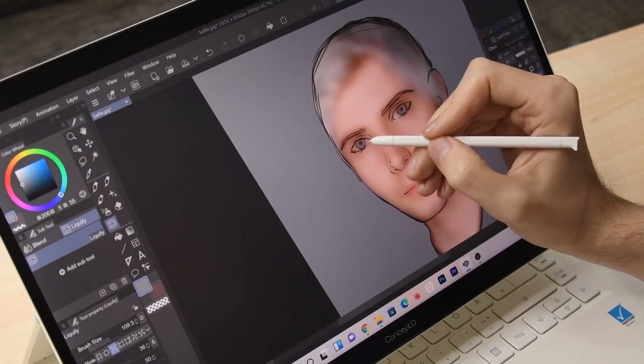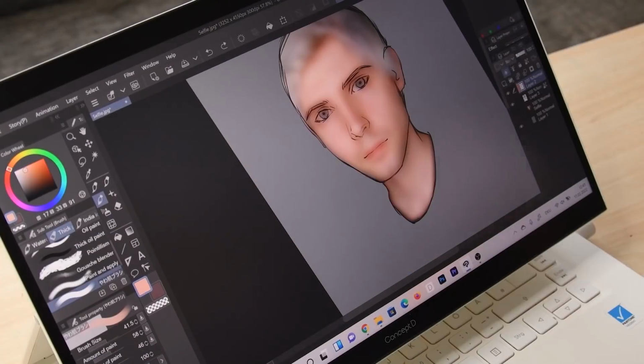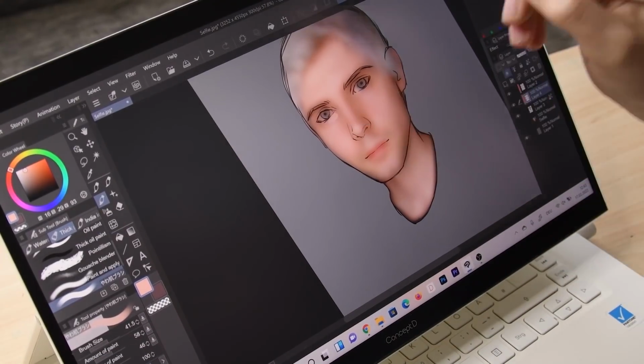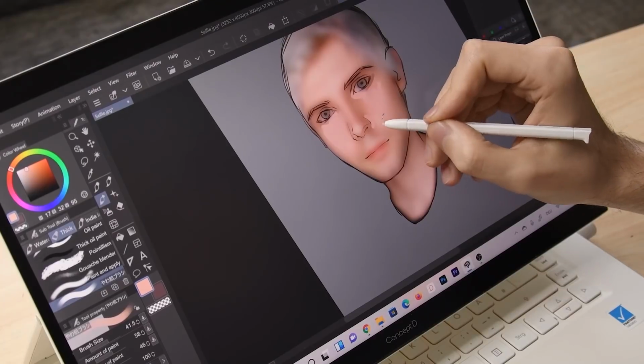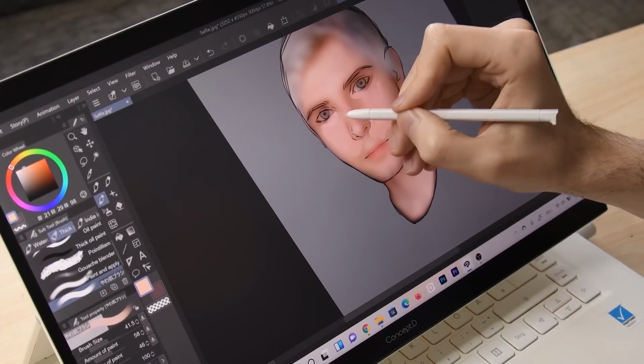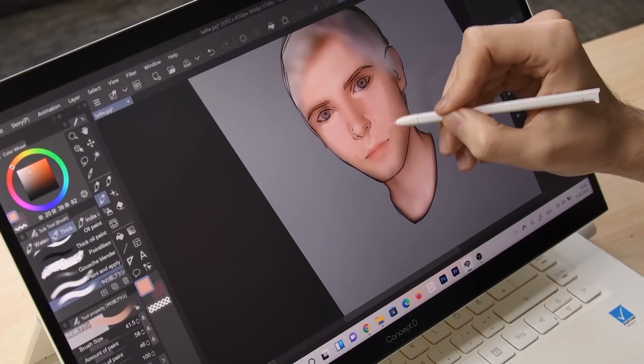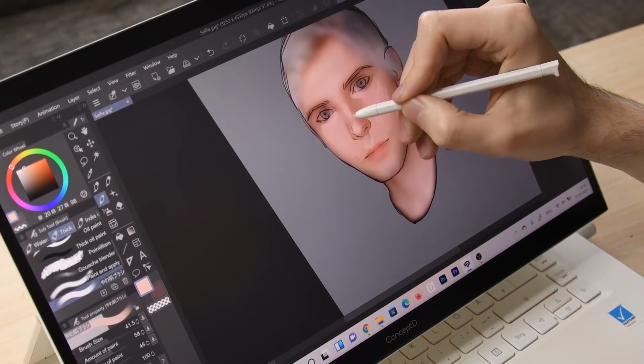Now with the preparations done, we can finally start painting. I have Alt as a shortcut mapped on my pen. Now I only have to press the button on the pen to quickly switch between the brush and the color pick tool. This way I can quickly pick up any color I need from that blurry blob and define the features again.